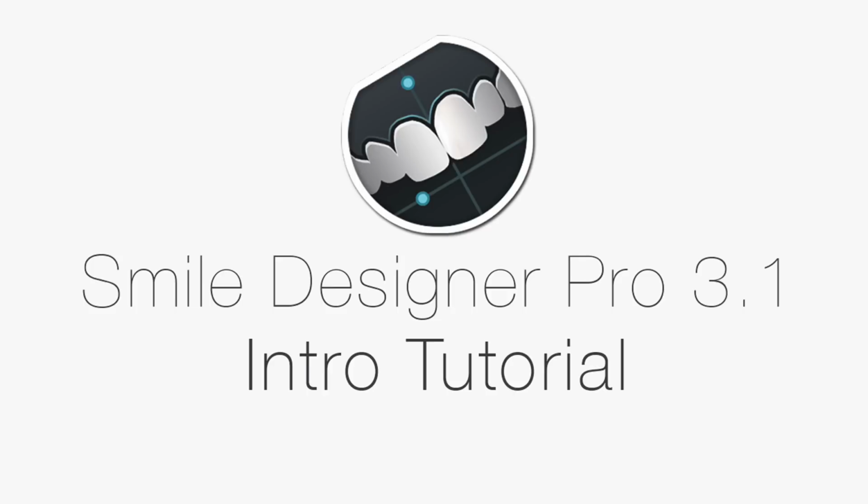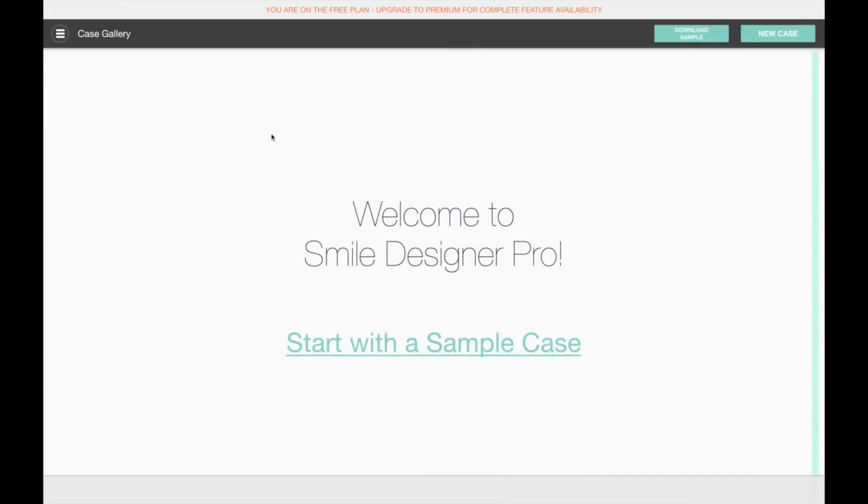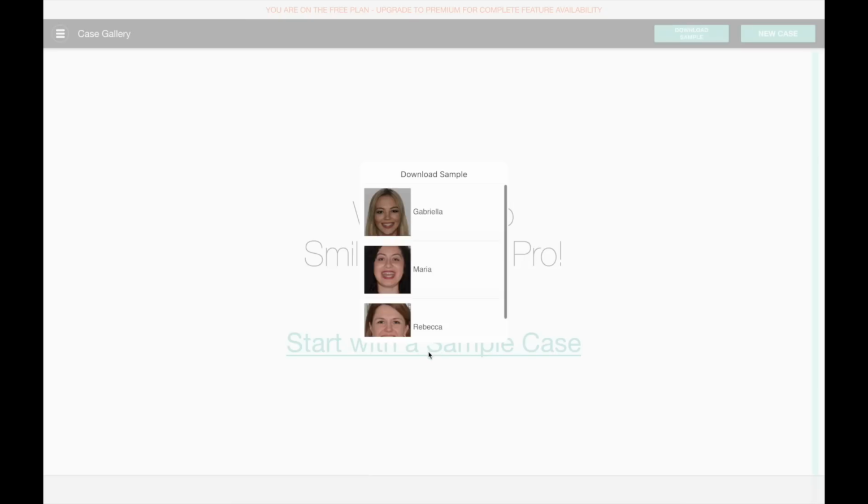on another screen. The first screen you see when you log into Smile Designer Pro is your case gallery. As you can see, it's completely empty, and we have a suggestion here to start with a sample case. So let's do that. And the sample case that we're going to work through in this video is Rebecca. It's the third one on the list.